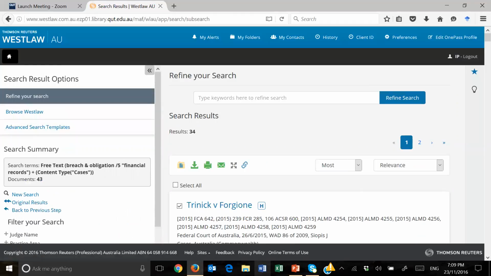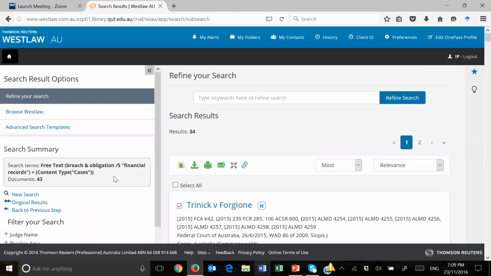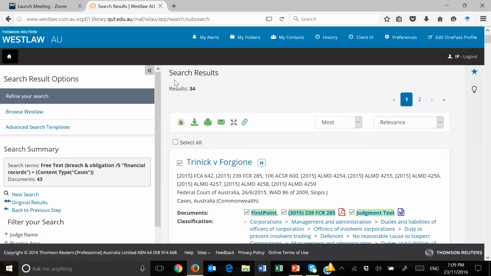Okay, now we've got our cases. Now you're looking up there and you're thinking, well, there's 34 results, but there's 43 documents. Why is that so? The reason is because we've got 34 results, but within those 34 results are contained 43 documents. And if we have a look at the very first result, you can see that it actually contains 3 documents. So that's why there is that discrepancy in that number.